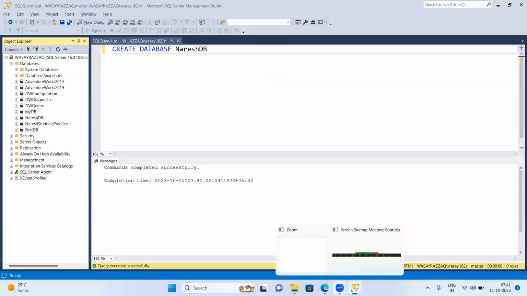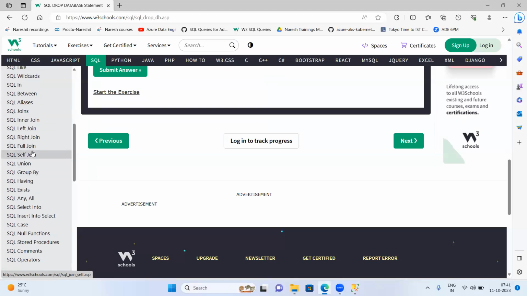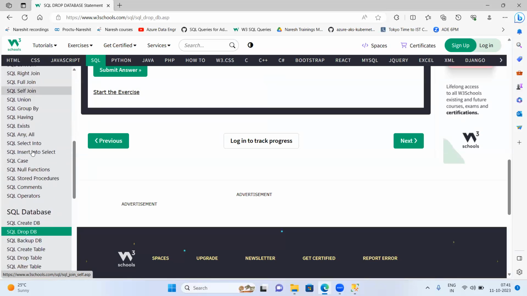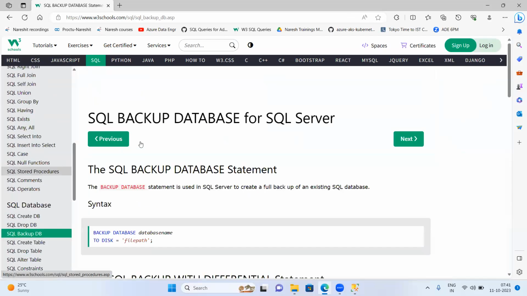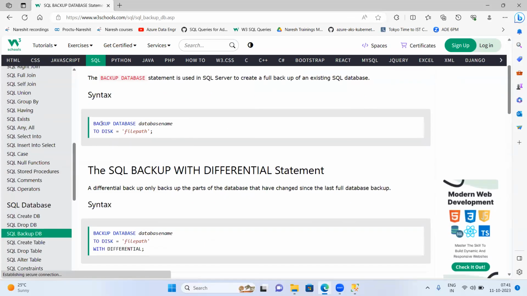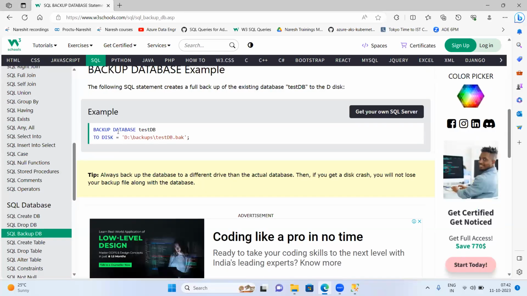You cannot expect all these things. Let us take for an example, group by, union, joins, you cannot do with the help of a mouse. With the graphical user interface, you cannot do all these things. Remember that you have to write the scripts only. Very few things we can do with the graphical user interface. SQL database backup. Now we'll take the backup. Backup database to disk, and any file path you want, you can mention here.